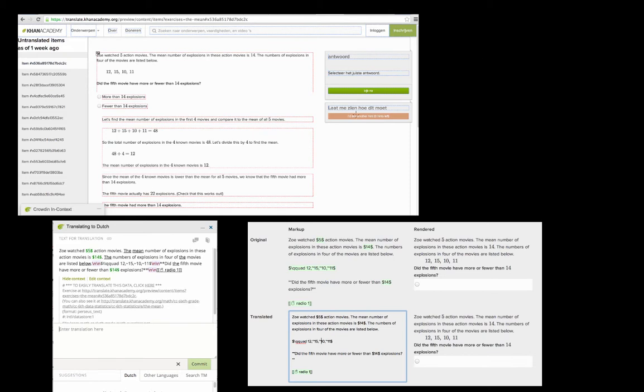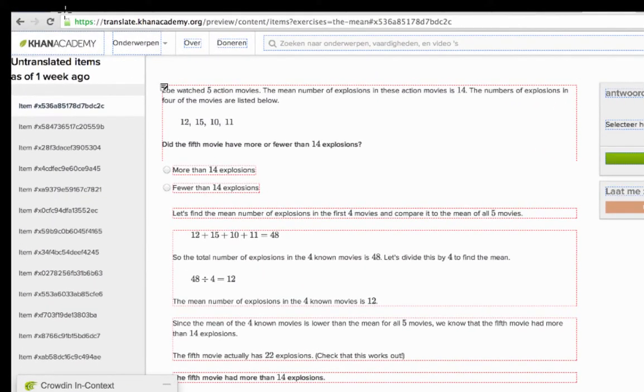Now that you are a Crowdin WYSIWYG string translation expert, let's talk a little bit more about how to deal with exercise translation on our platform. Woohoo! In the same way that you figured out the platform translation before, you're going to want to go to translate.khanacademy.org, which will give you that WYSIWYG feature again.